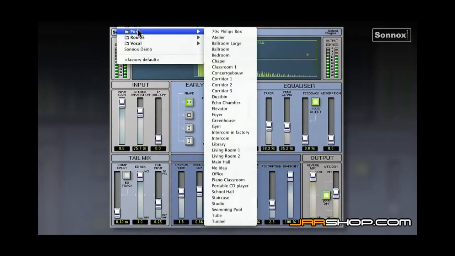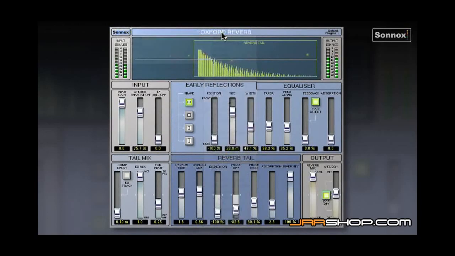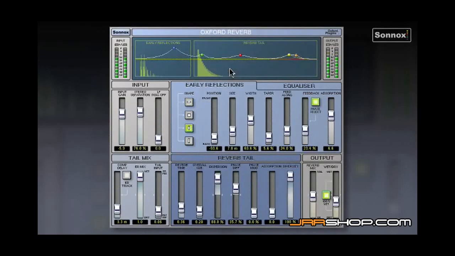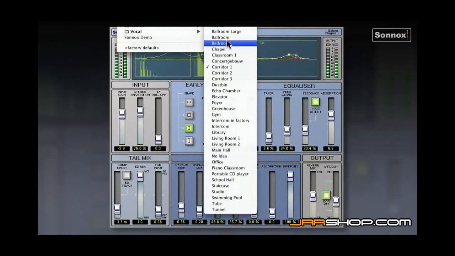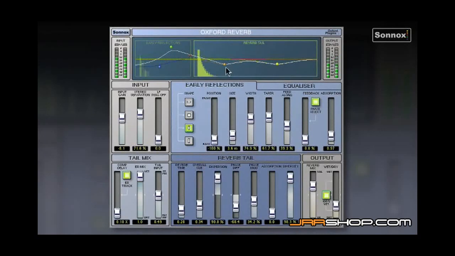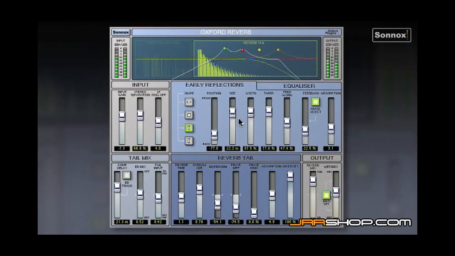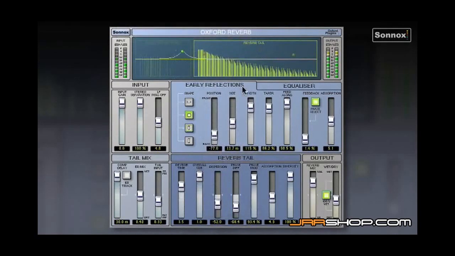And there's also some great post-production presets. So something like a 70s Philips box, like a radio, a corridor, for example, bedroom. You can see that we're really utilising the EQ curves here to create that sound. What else is there? There's an intercom in a factory, which is fun. Swimming pool, and so it goes on.